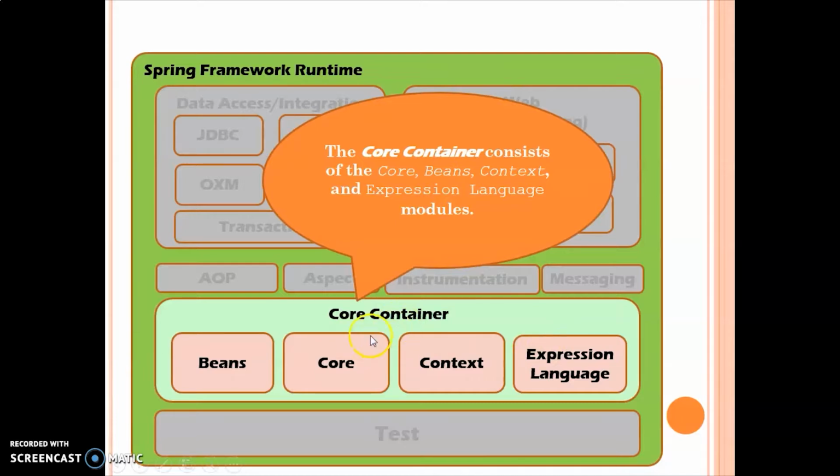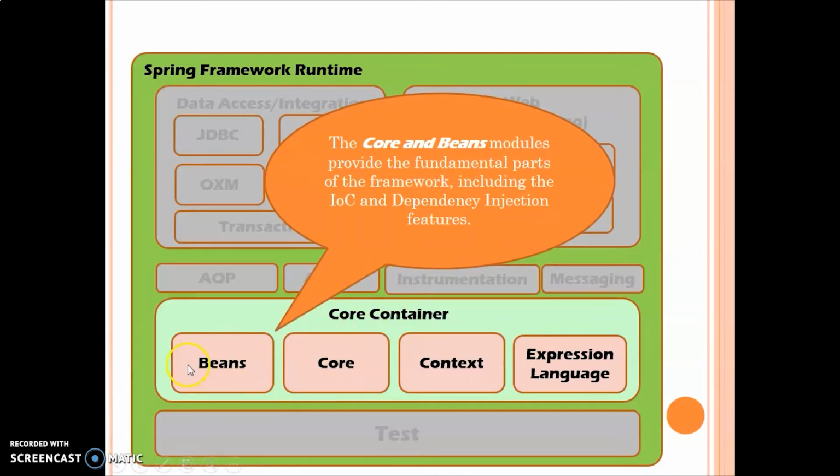Okay. Now the core and the beans modules that you see here provide the fundamental parts of the framework. As I said earlier, the core and the beans are going to be the fundamental parts of the framework. That is what the whole framework is going to be based on, conceptually. And it also allows us to implement the various IOC and dependency injection features. In a future video, we will be talking about IOC and dependency injection. How are they the same? How are they different? What exactly do they mean? We'll be talking about it in a future video.